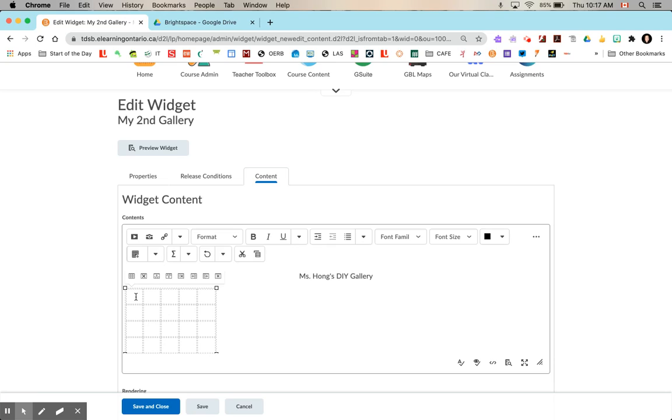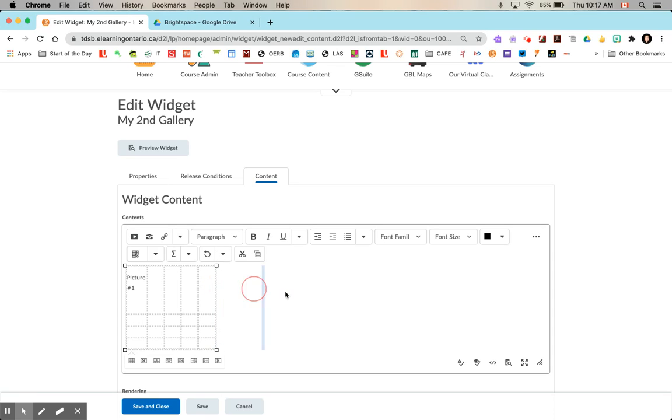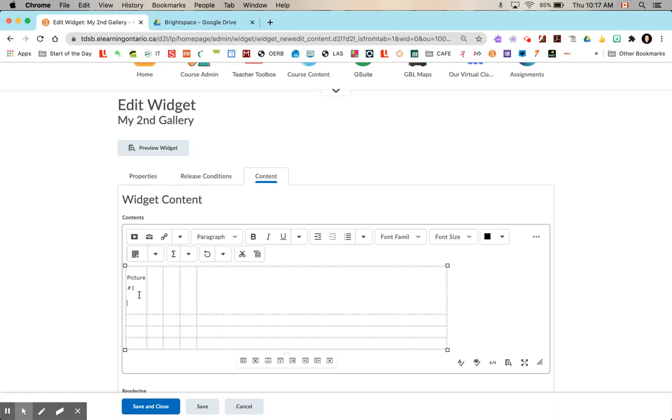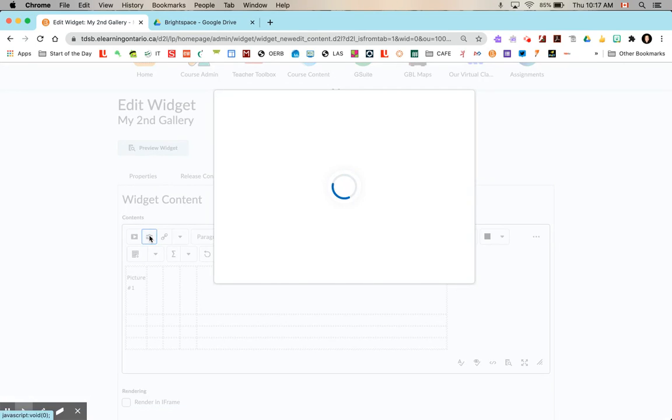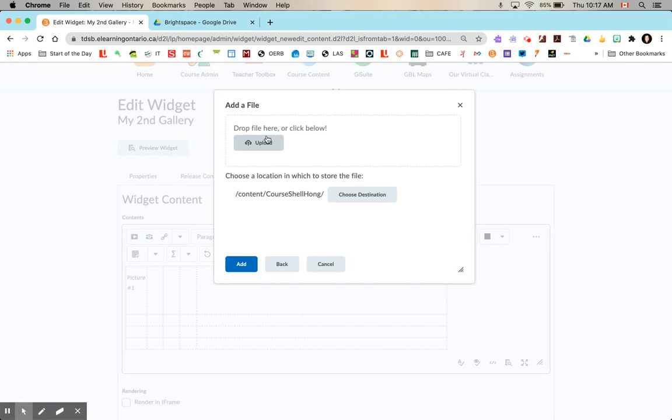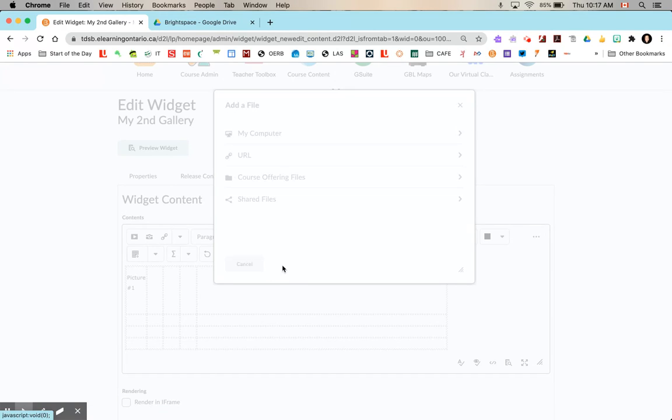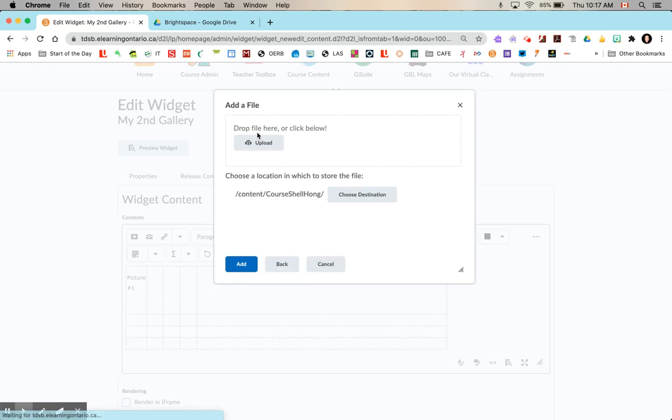So you can decide if you want to just add images, if you want to add text. I'm going to just say picture number 1. That can be what you want to add in. And you can continue stretching it out if you don't want it to be that small. And then you're going to go up here to the picture icon, the camera icon, and we're going to insert an image. So images can come from, I'll just go back so you can see, images can come from a URL, it can come from your computer. Mainly you would be downloading images to your computer and then uploading them.